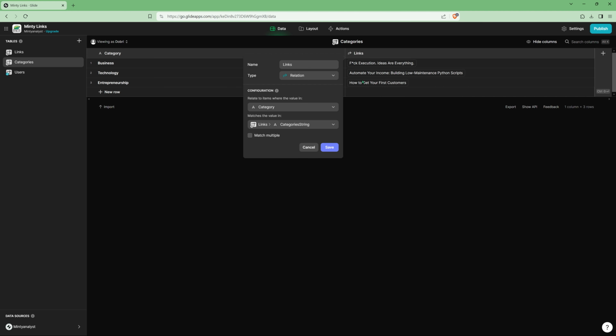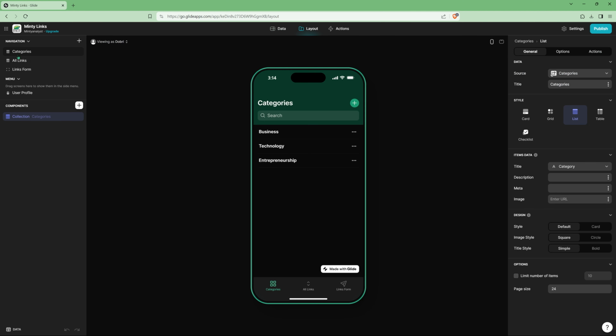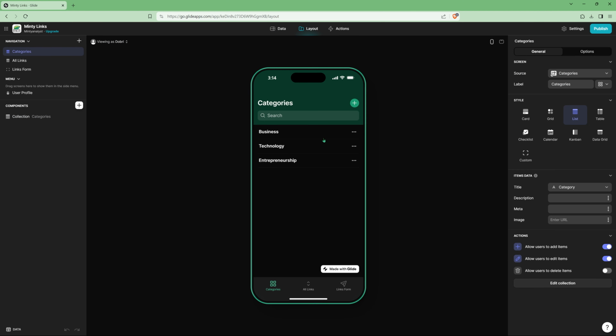And you see that it only got 1 link. So we're gonna say match multiple, and it's gonna match all the links because it's recognizing that the comma in our category string in the links table is a separator. I'm gonna save that, and now we see we have all those links here. Now let's go back to layout and start working on our categories page.